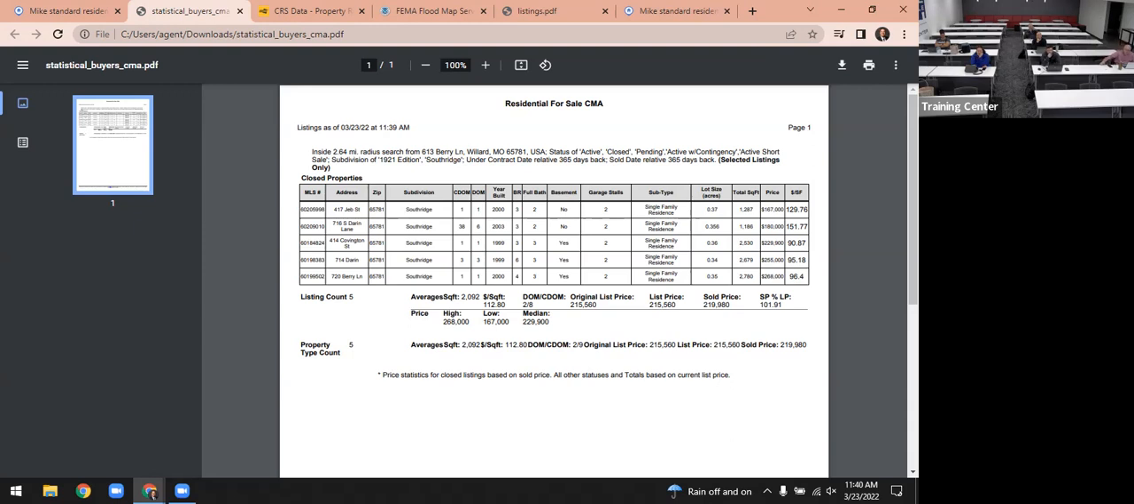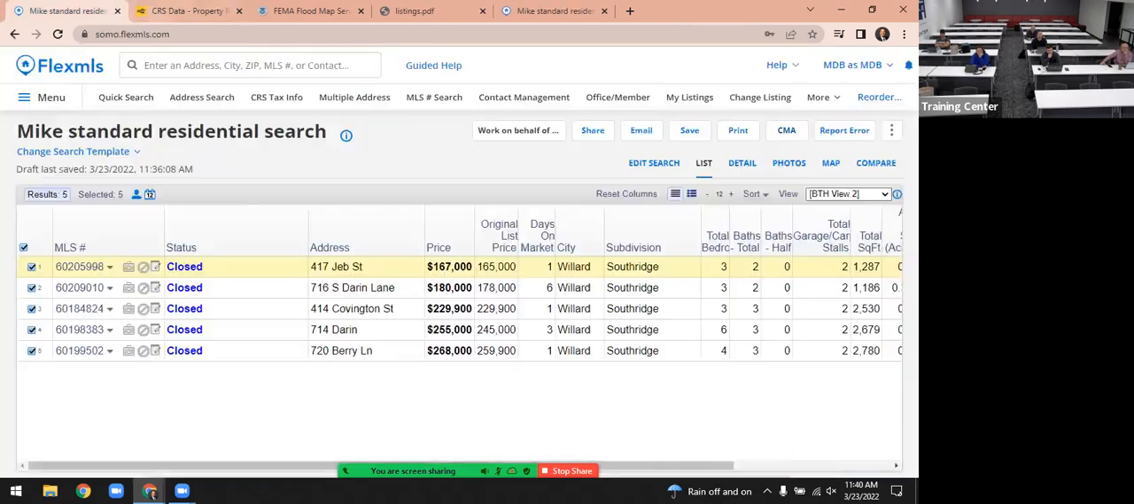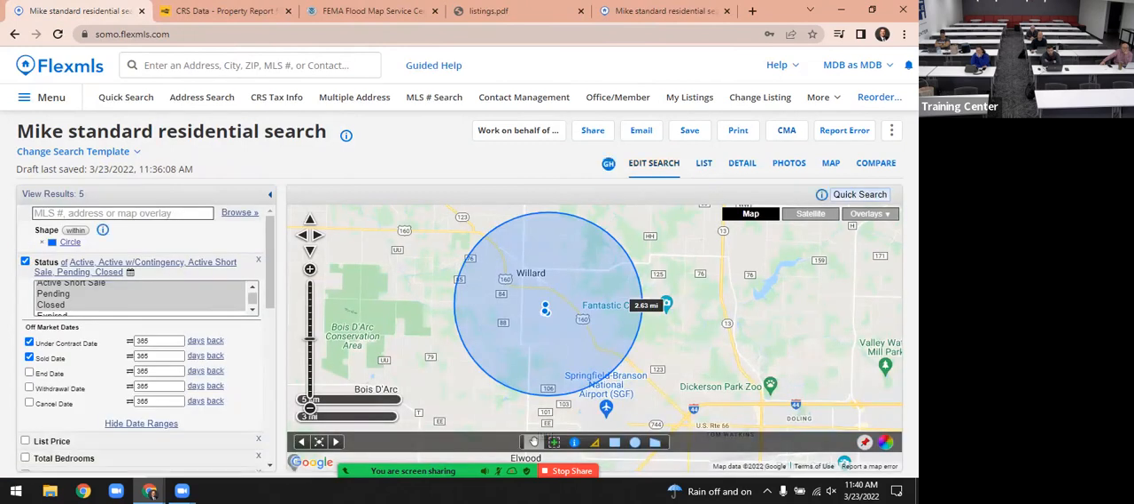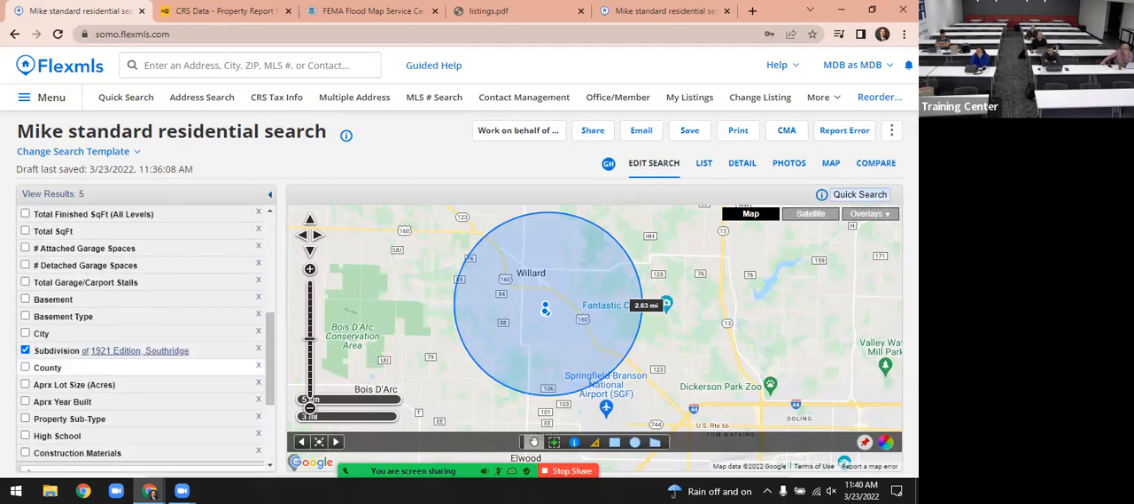Okay, but I want to get three that are about the same size. This subdivision isn't giving that to me. So what I'm gonna do is go back to that search we started. So I've got my 2.63 mile search. That's a good space. I'm now gonna cancel the subdivision name.